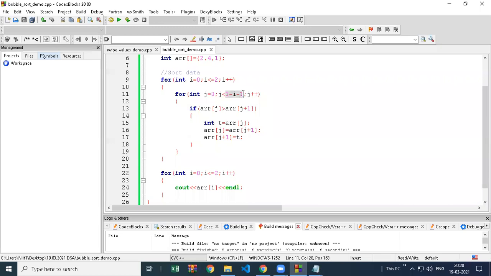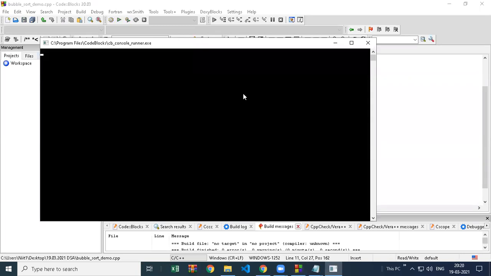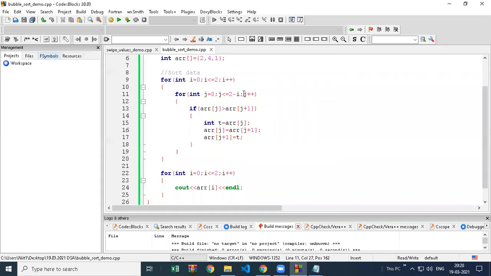Let me make it proper, less confusing. Our last index position is 2 minus I. Yeah, this looks better than 3 minus I minus 1. Instead of that, this one looks better. So let's see now how this code is working.